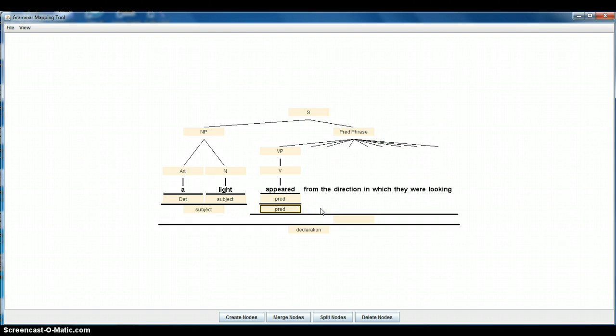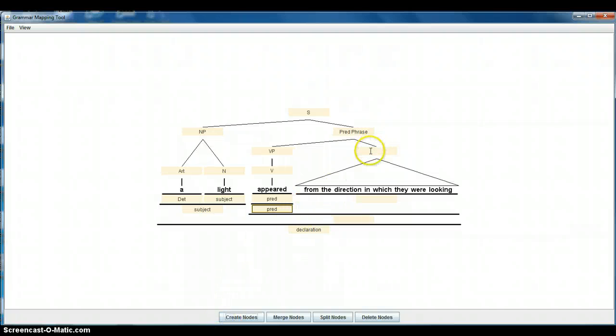Okay, now from the direction in which they were looking, that's all part of a prepositional phrase. In other words, this relative is really part of a prepositional phrase. And it looks like it's actually modifying direction. In which they were looking, it's modifying direction. So let's first get this down as a prepositional phrase, sorry.